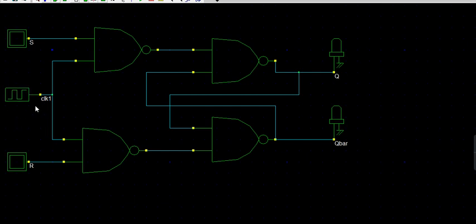So with respect to the clock, they function. Okay, so this is the same: the output of this is connected to this, and this output is connected to this. Only we have added the clock. The same S R. This is Q, Q bar.